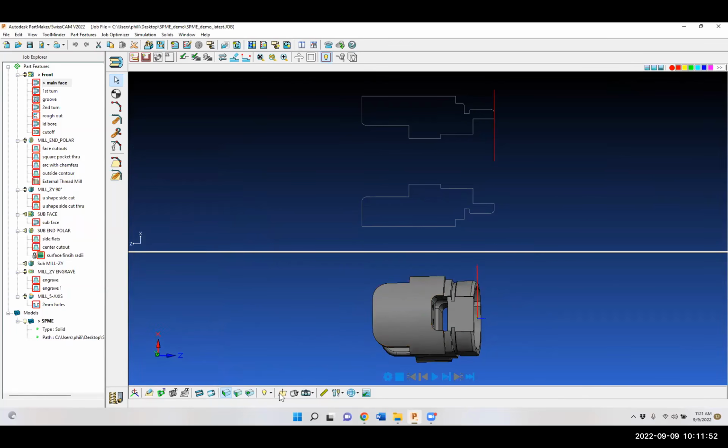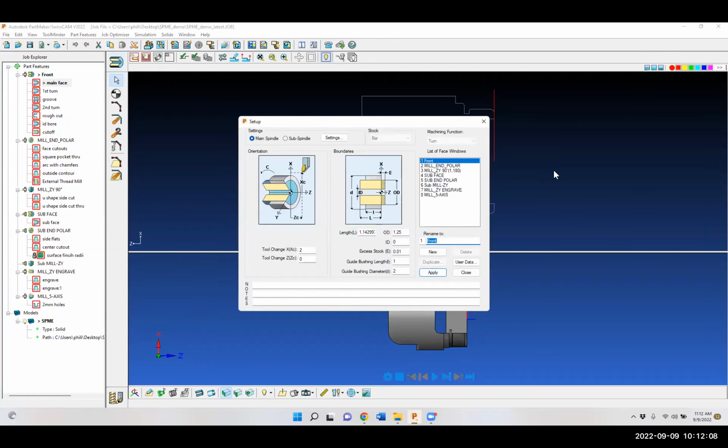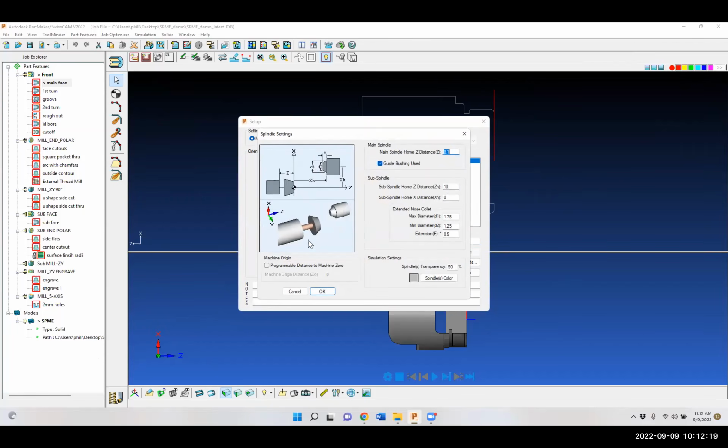All the other work that you need to do on this part will be done through our predefined construction planes. We have two patented processes for Part Maker. One of them is our setup dialog box, which is found in the upper left corner here. In the setup dialog box, you'll tell the system where you're working, either on the main spindle or the sub spindle. You'll have a settings button here so you can set up some basic simulation. If you're using an extended nose collet on the sub spindle, we can place that extended nose collet on the sub spindle in simulation, so you'll see that.